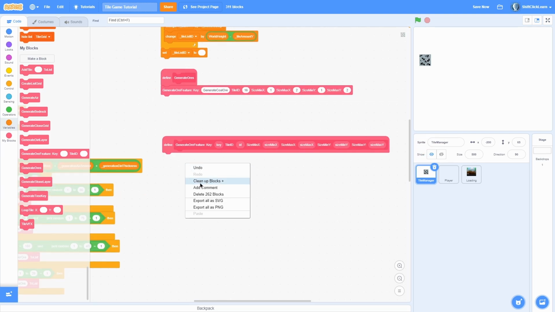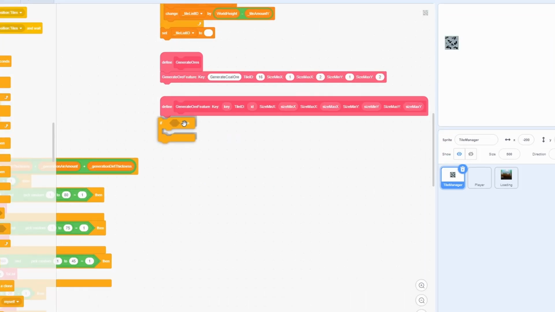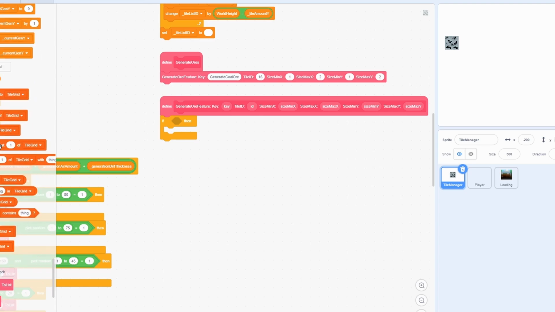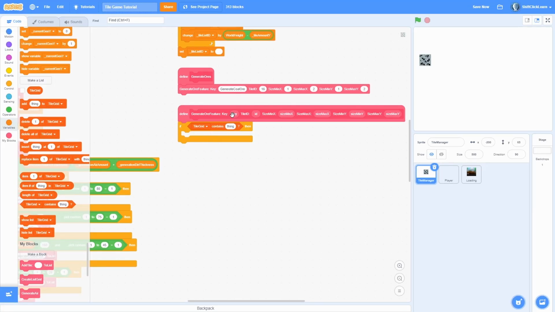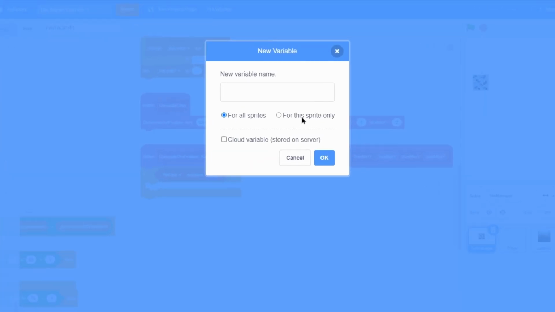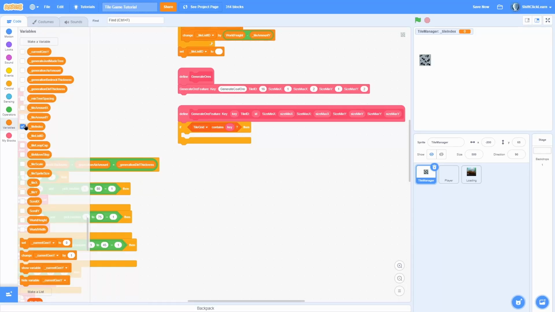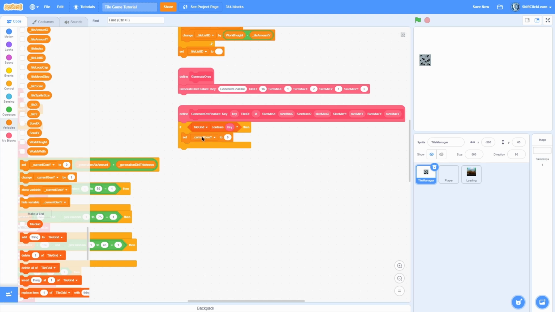So now let's make the generate ore feature actually work. First, let's actually check if the tile list actually has the key we're looking for. So just check if the tile grid contains the key. So if it does actually have this generate coal ore in it, we can go ahead and make a new variable called tile index and set that tile index here to 0.